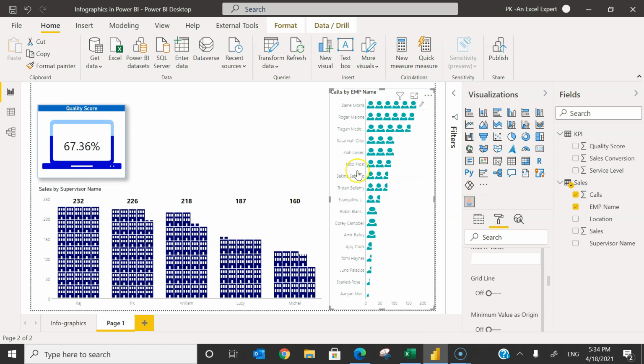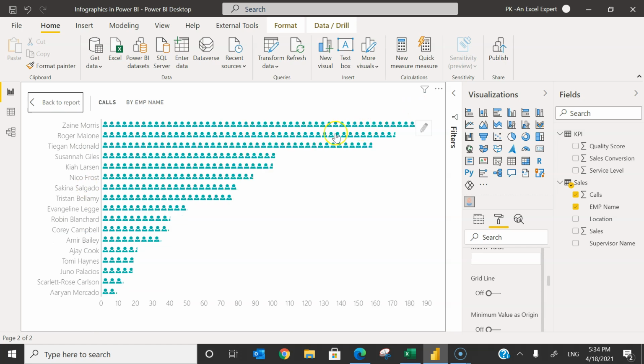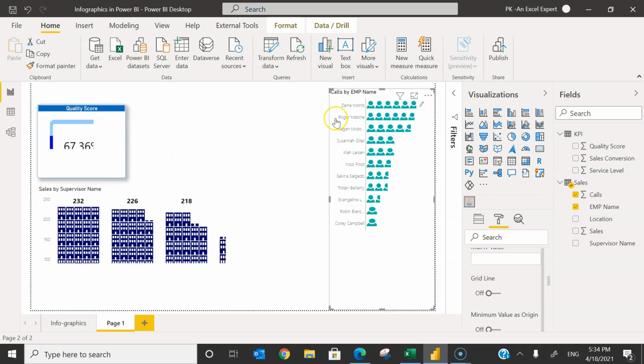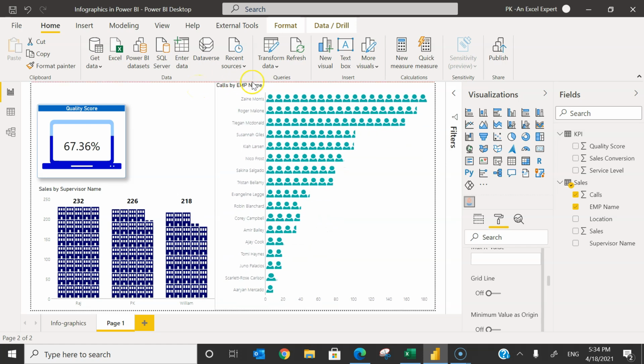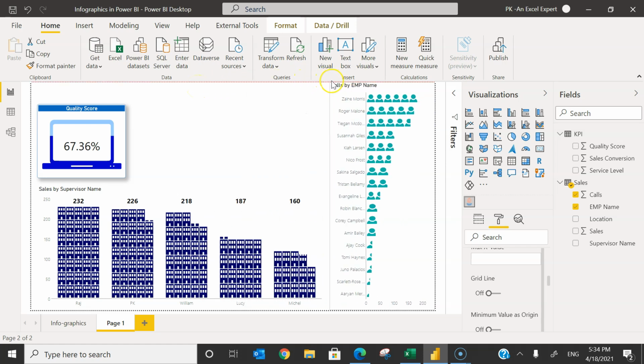Alright, it will adjust the numbers automatically. If you put it on the focus mode, it will show more infographics, and it will change the size accordingly. It will change the infographic size also.